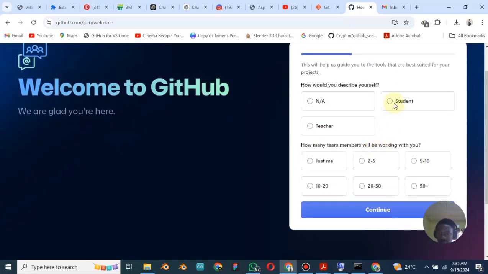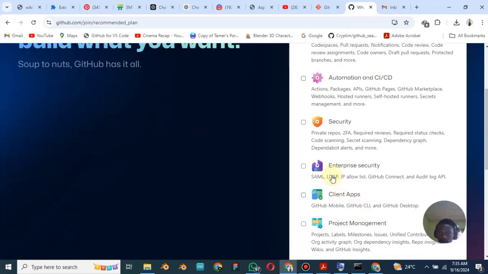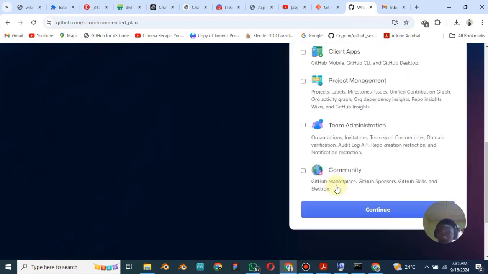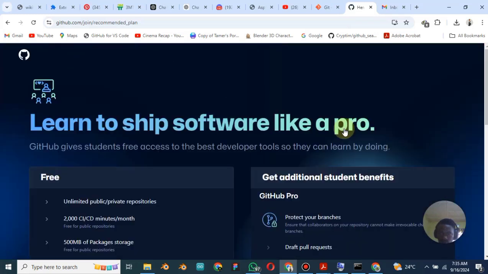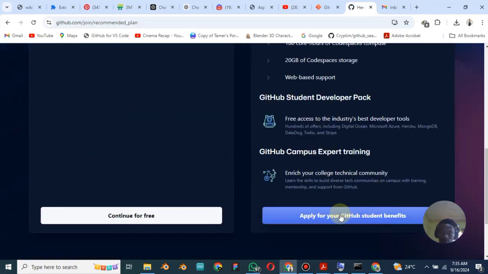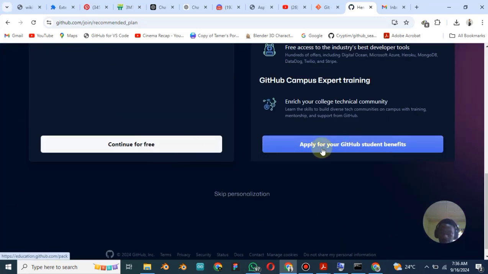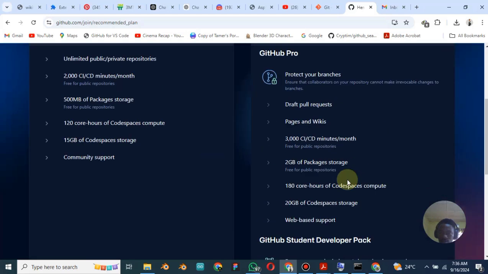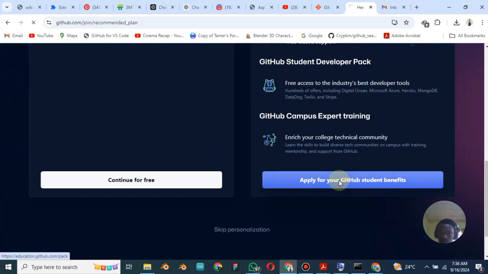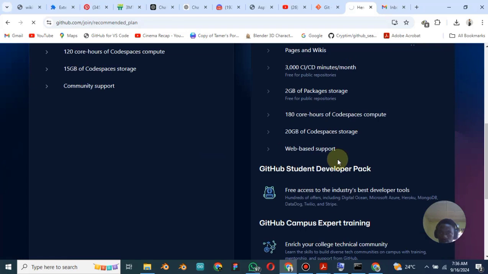They will ask me, I just tell them I'm a student. How many team members? And just say just me for now. Just continue. Don't click anything for now. So apply for Git student benefit. You can do this student benefit for Git, or you just continue.